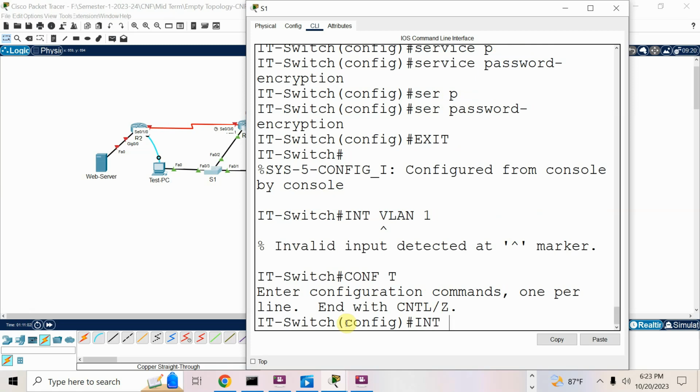Now int. Please do not go back and do this, please listen. I am just testing. I am just showing you what mistakes can happen. So always do this in the configuration mode. For that only I came out and came back. Please do not practice what I am doing here, this is for testing.